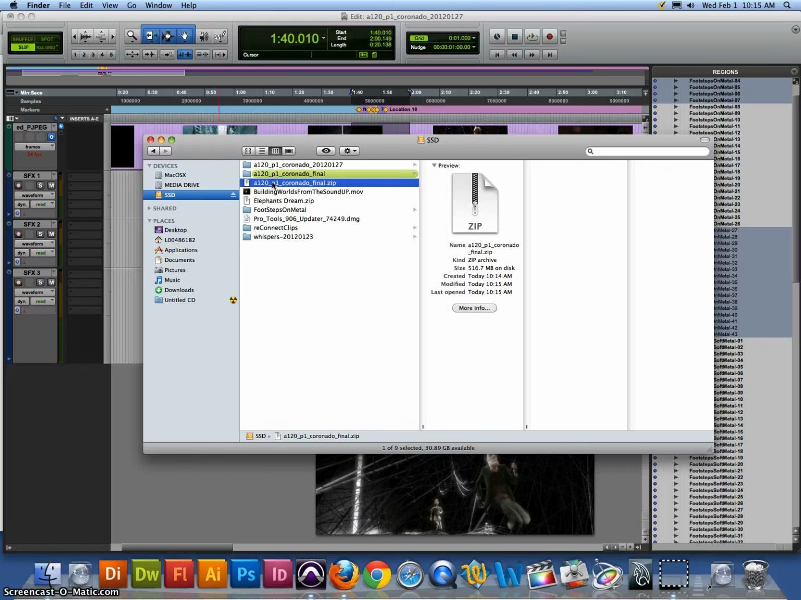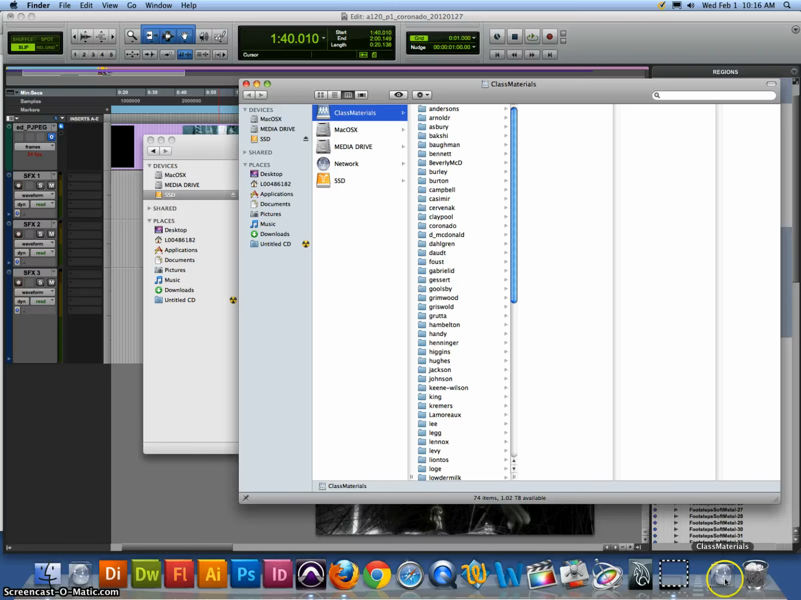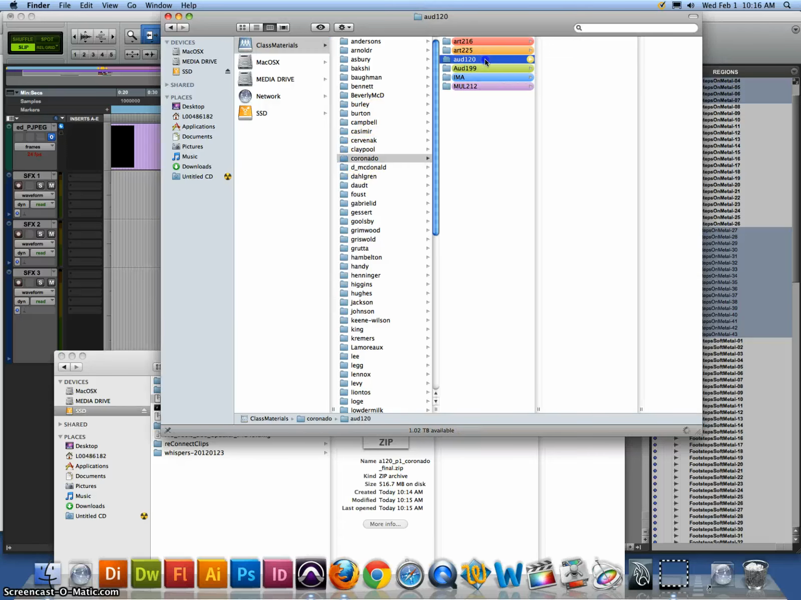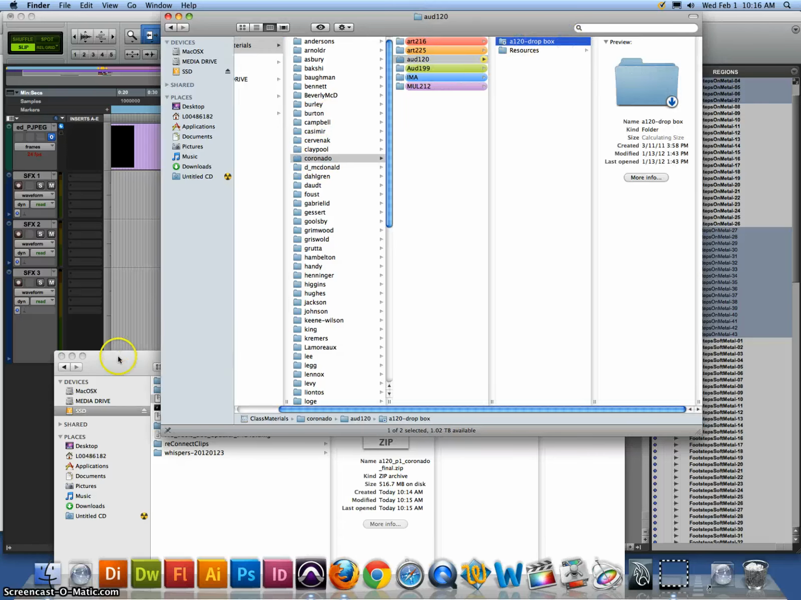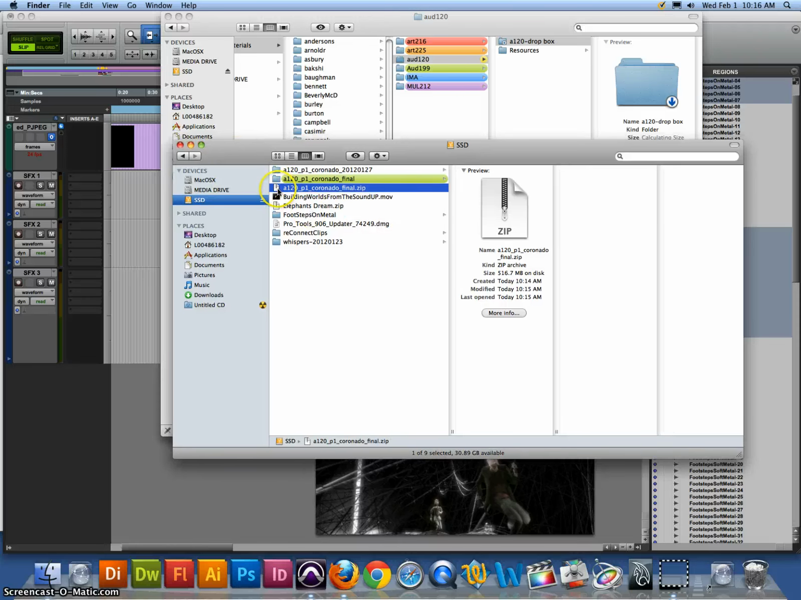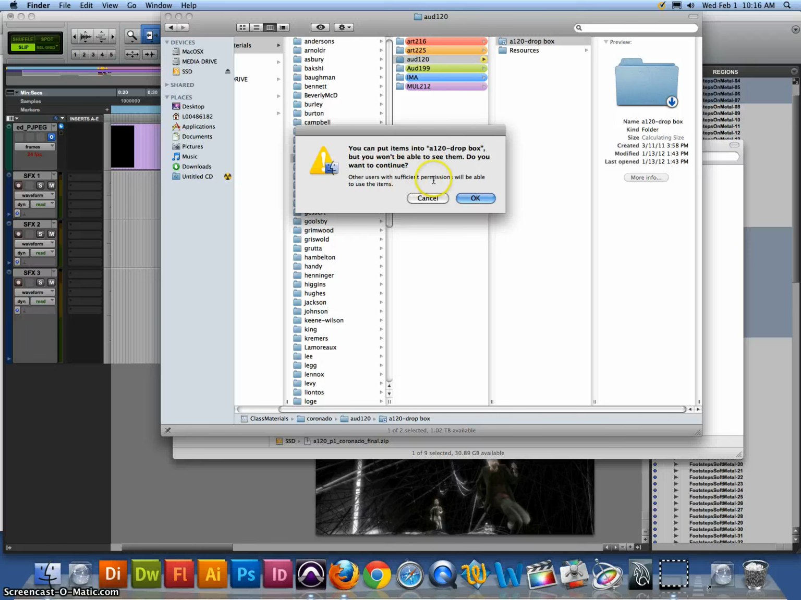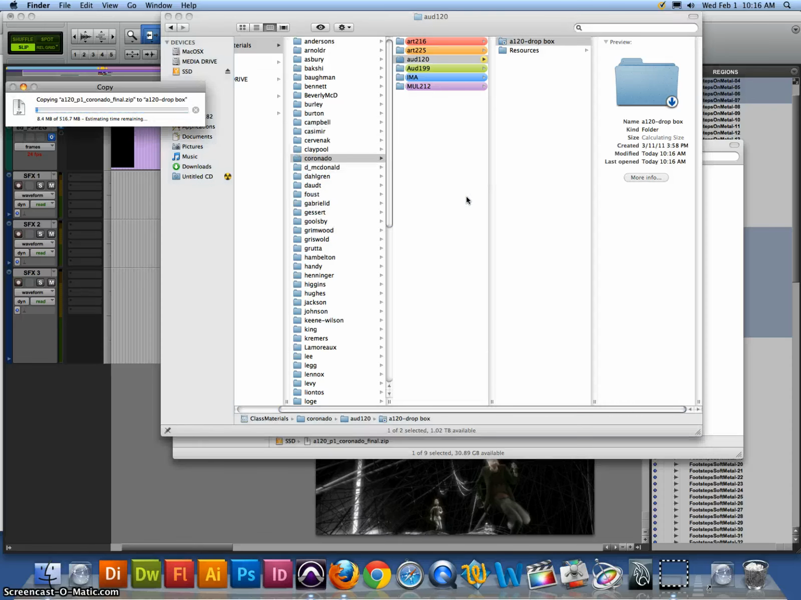So all I need to do now is go to Class Materials, find the Class Materials icon, open it up. So this means you have to be on campus to hand this in. Find my last name, Odd120, and then the Dropbox. And when you put something in the Dropbox, it'll always give you this message saying you can put items into the Dropbox, but you won't be able to see them. Do you want to continue? Yes. So again, it's kind of like dropping something down a well.